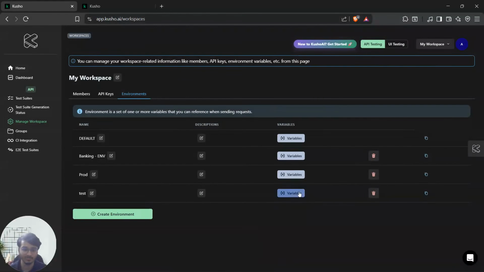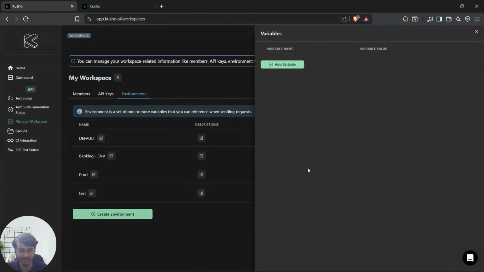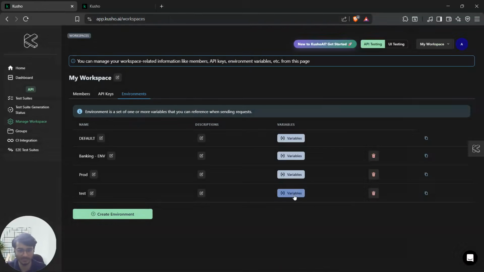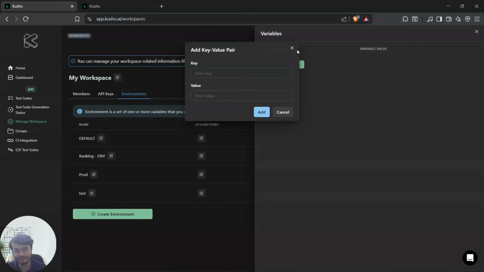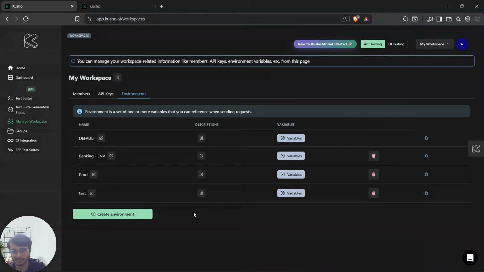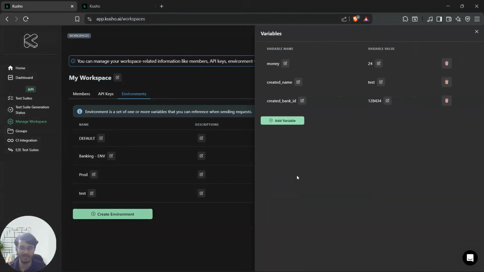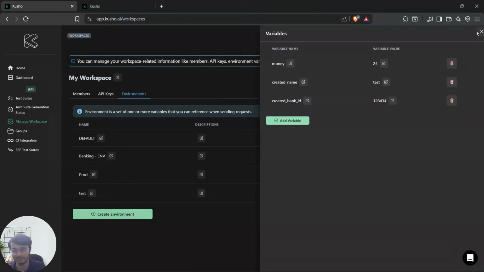So now you can create variables here. You have to click on the variables button over here and add variables, and you can just give them a name, and the key and the value basically. So I will just show you an example. For example, I created a prod one, so I have created name, bank ID and money, and those kind of things you can see.